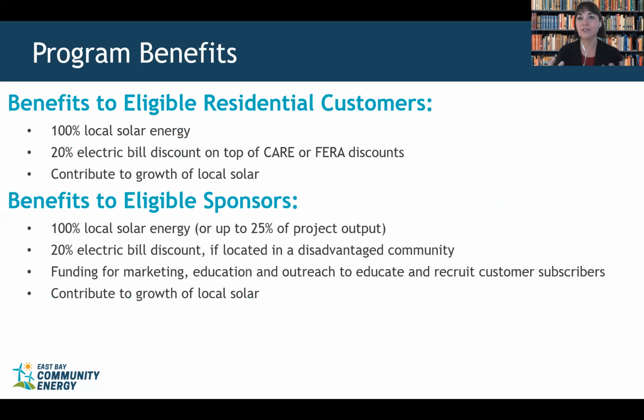There are benefits to this program that are similar for both residential customers and eligible sponsors. As I mentioned, customers who subscribe and sponsors receive 100% solar energy at a 20% discount. On the sponsorship side of things, one caveat is that sponsors can only receive the discount if they're headquartered or they're located in a disadvantaged community.